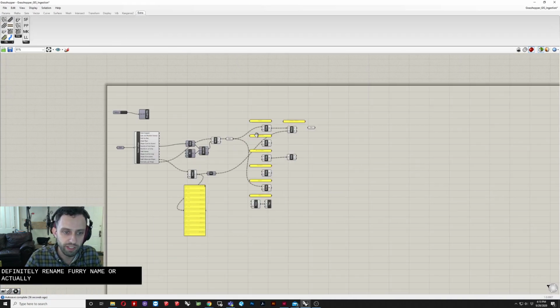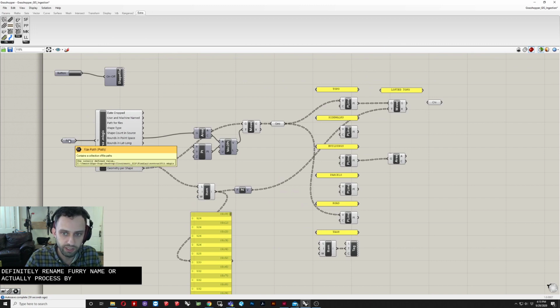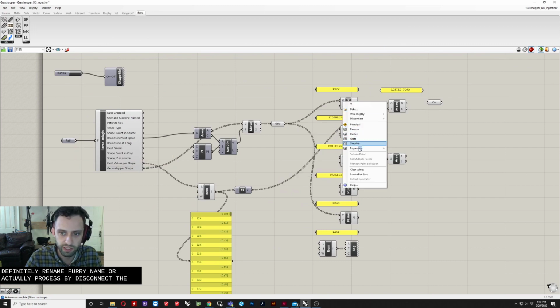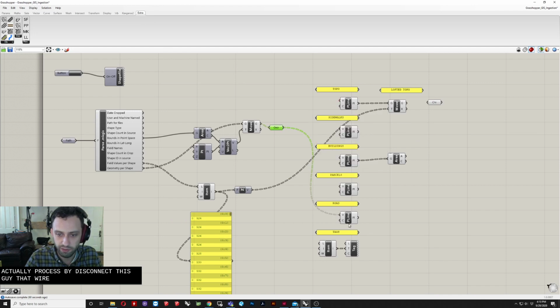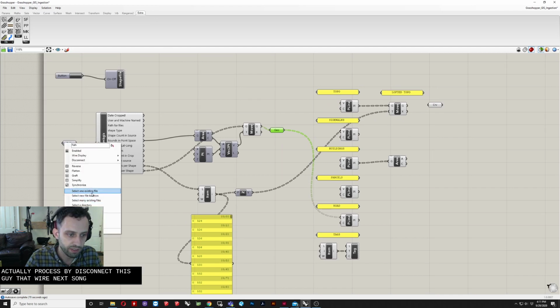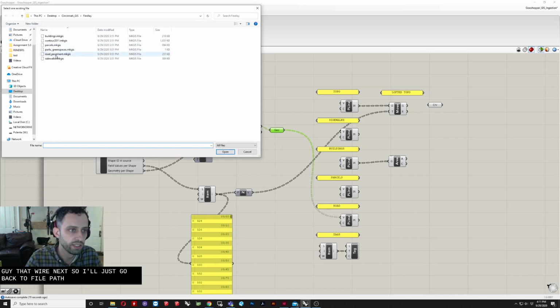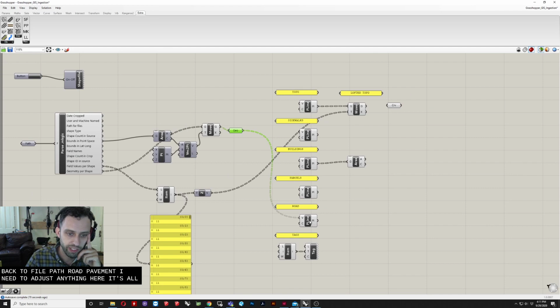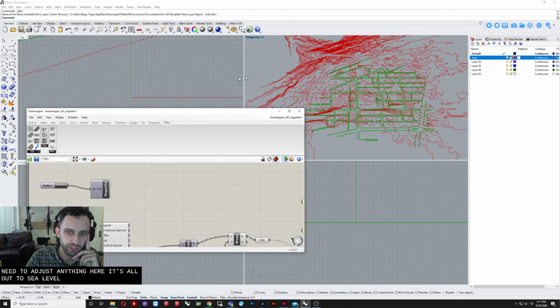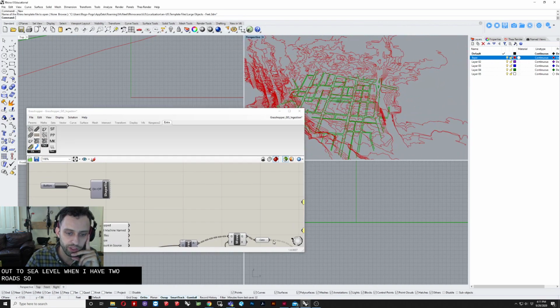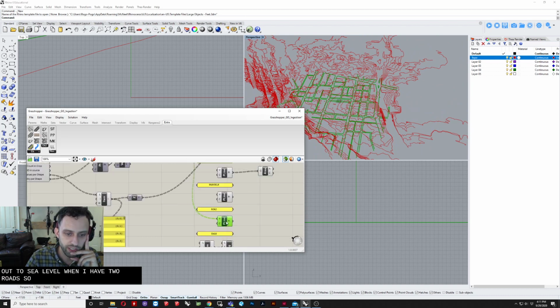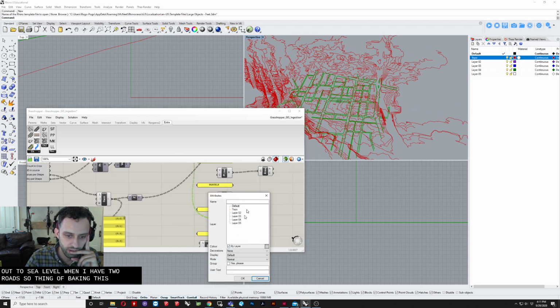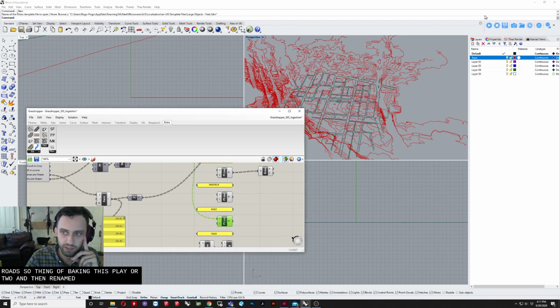Now essentially I just want to repeat this process. I'm going to disconnect this one because I don't need that anymore. So disconnect that wire, and I already have this connected to a road, so I'm going to do that one next. I would just go back to file path, do existing, and this time click on road pavement. I don't need to adjust anything here. It's all going to be the same movement anyways, and I don't have to worry about adjusting up to sea level because it's all flat anyways. So if you see here, we now have the roads. We would just want to do the same thing of baking this, and I'll do layer 2 and then rename that.